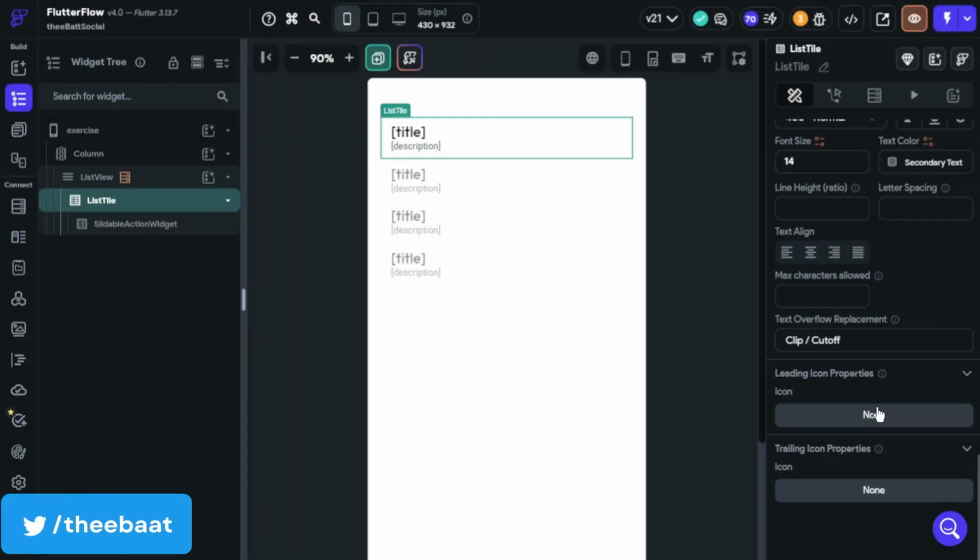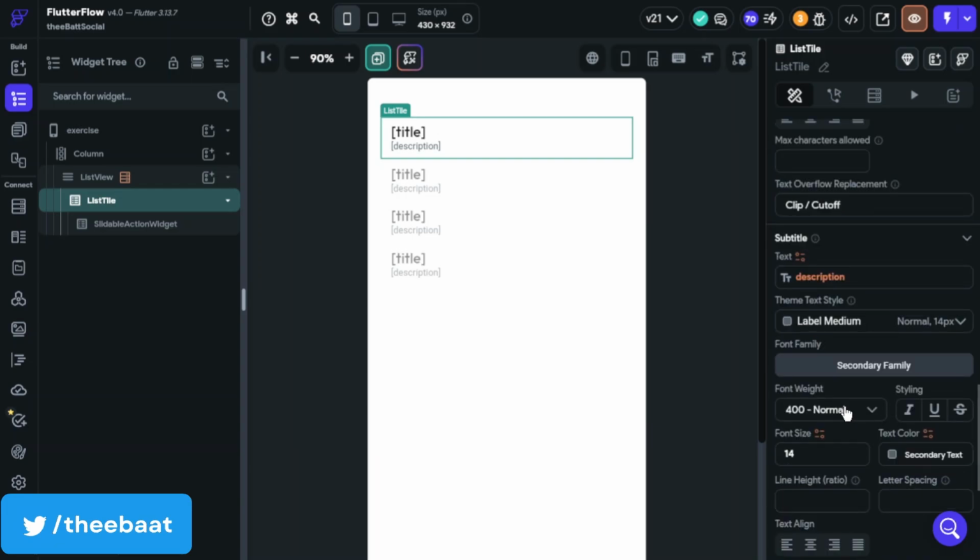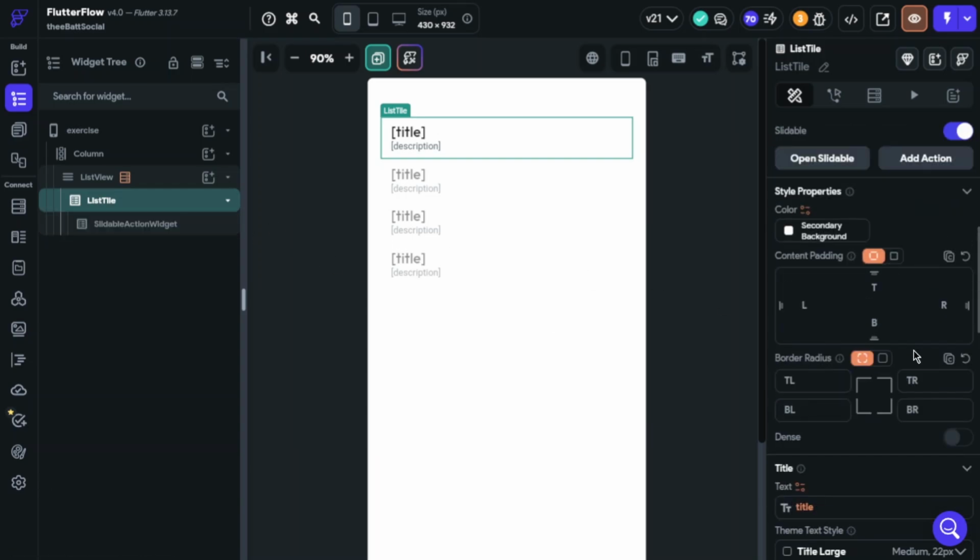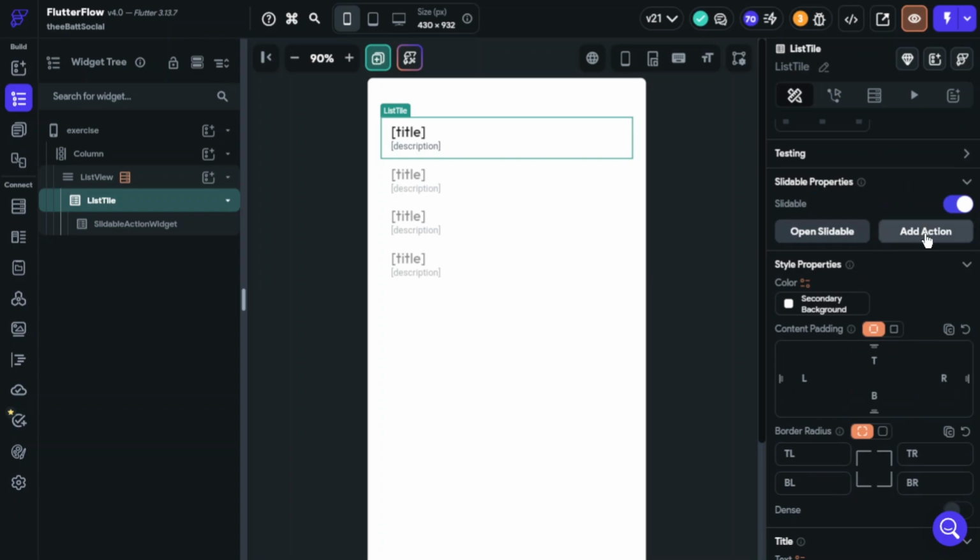Now we will add actions to our action widget. Before setting actions, please check that the selectable option is chosen. We can only define 4 actions for one list tile. So I will add 2 actions for this example.